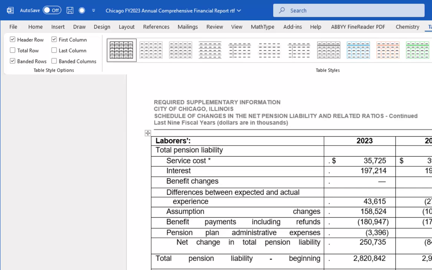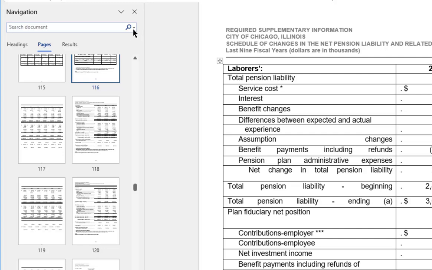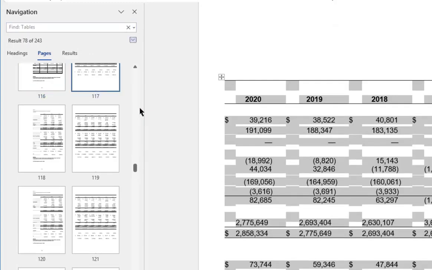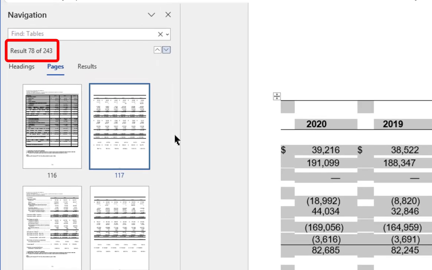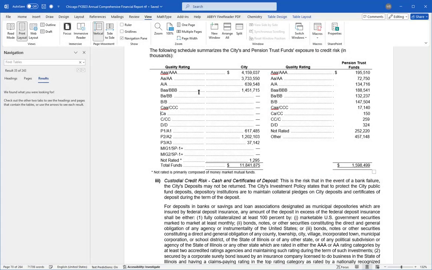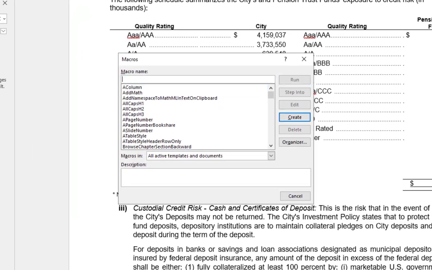We could then press Ctrl-F to open the navigation pane and use the drop-down at the end of the search box to search for tables in the document. Looks like there are 242 more tables in this document. Yikes. Fortunately, we have one more macro trick we can try. I have some code that we can use to automatically style all the tables in a document. Let's make a third table macro by clicking the Macros button in the View tab, giving it the name Auto Table Style, and clicking Create.